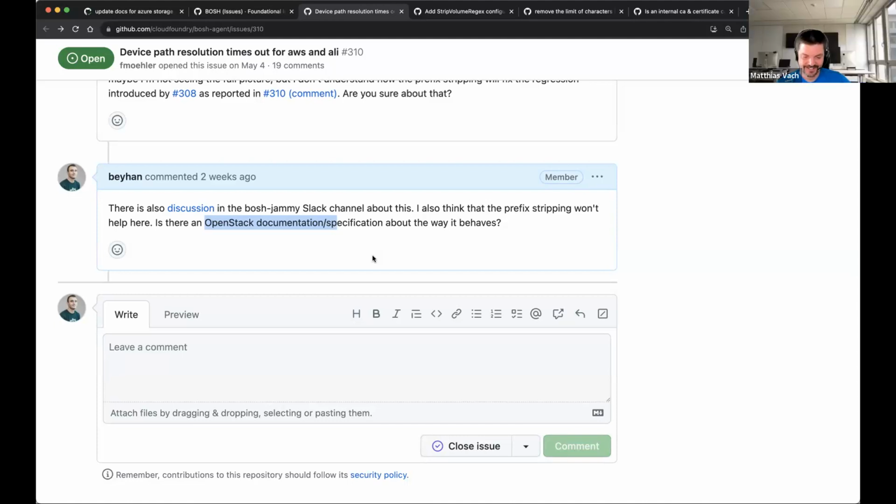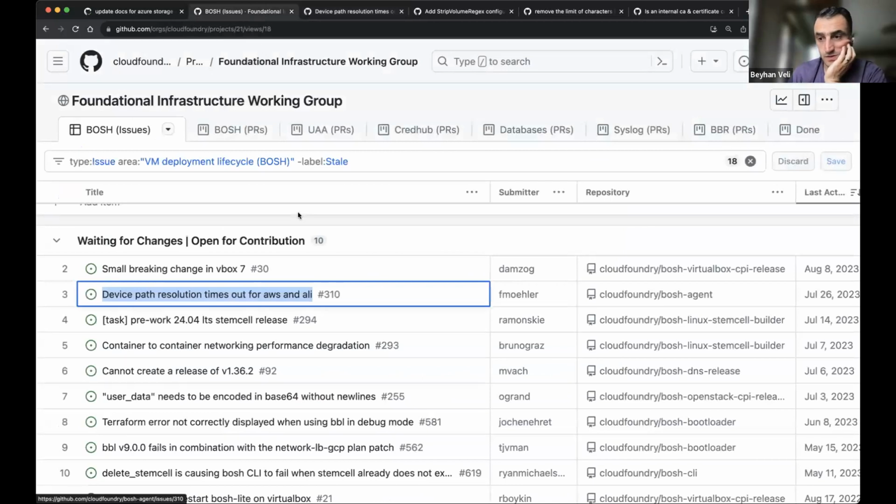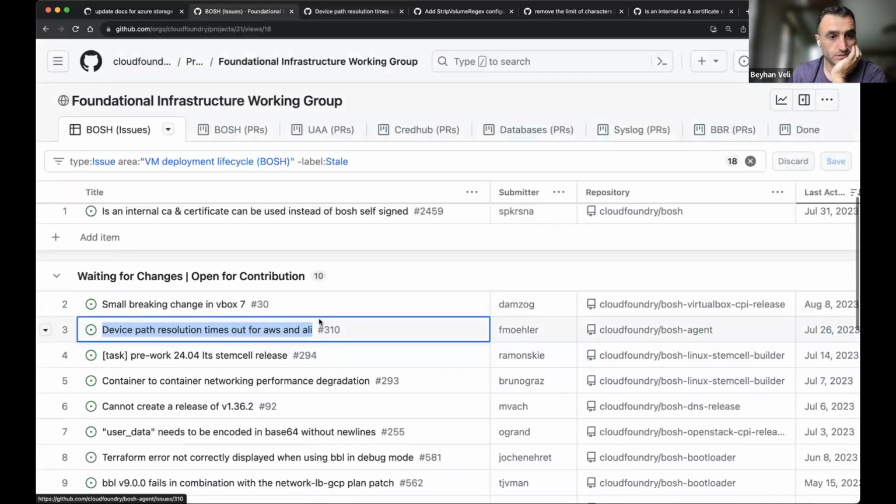Maybe Joseph, you can add a comment with which OpenStack version you don't see the issue and ask about which OpenStack they use. Yeah, I can add a comment there. So you can at least figure out whether it's OpenStack version related. Okay, I think the other ones are quite old.